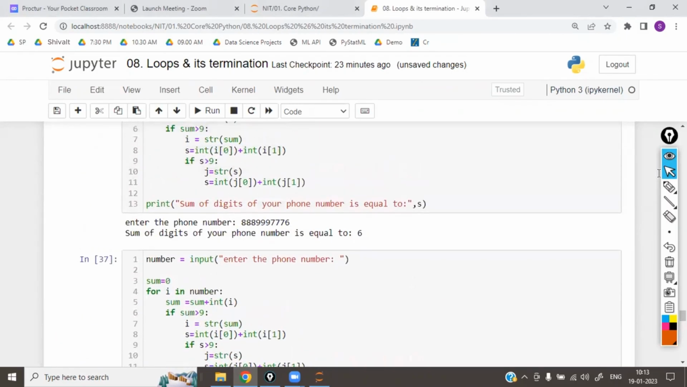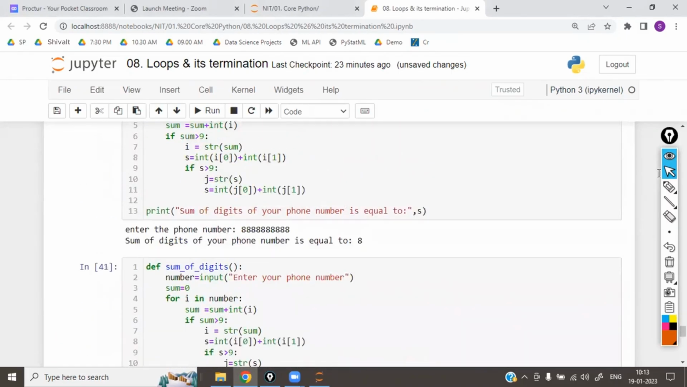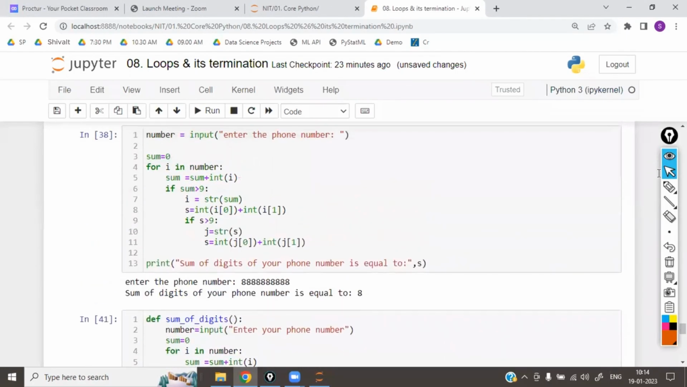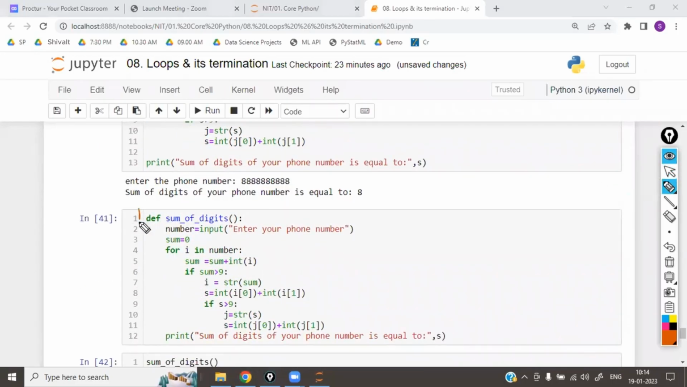What is the difference between this one and this one? This is called code. This is called function. If they ask you to write a program or write a code for the sum of the digits of a phone number, you have to write this one. If they ask you to write a function, you have to write a function. Function means nothing but adding the first line.